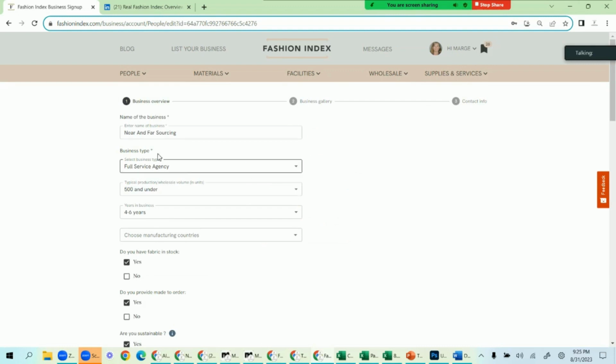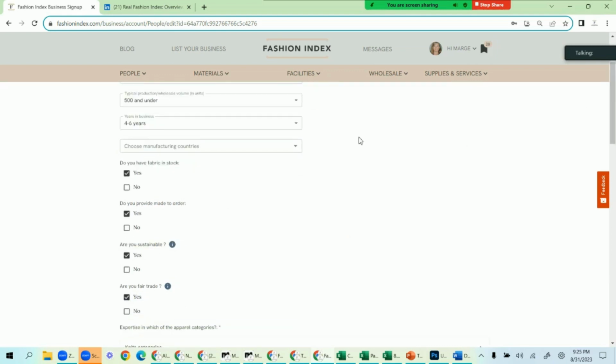Another awesome benefit of subscribing is that you can create as many profiles as you want. Say you're a fabric supplier, but you're also a designer. You can make a profile for each business type.